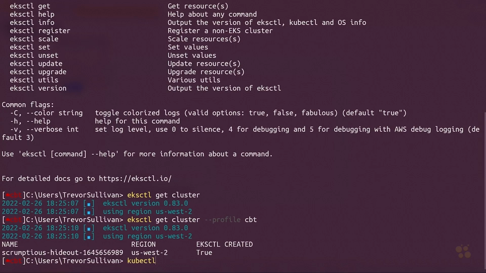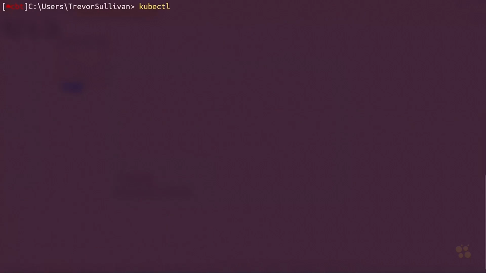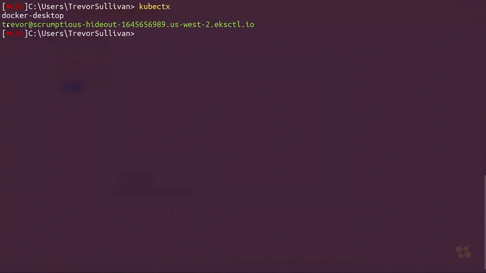And of course, EKS CTL automatically configures my kubeconfig file for me. So if I run kubectx here, you should see I have my context selected for my Scrumptious Hideout cluster.